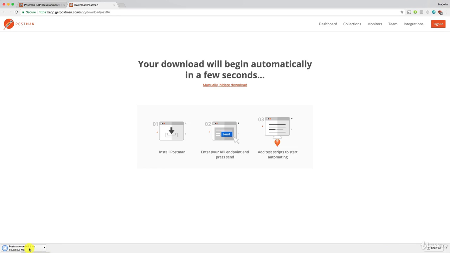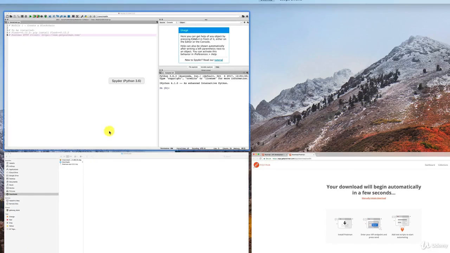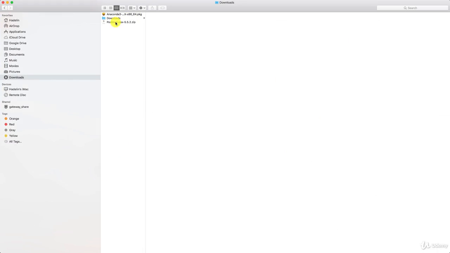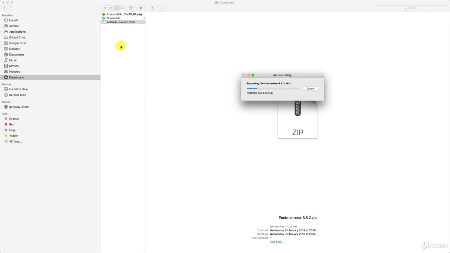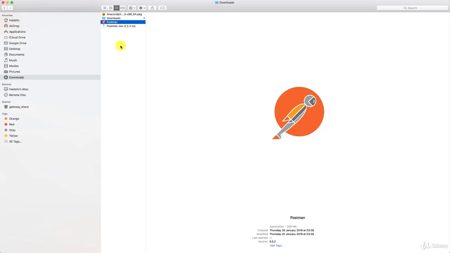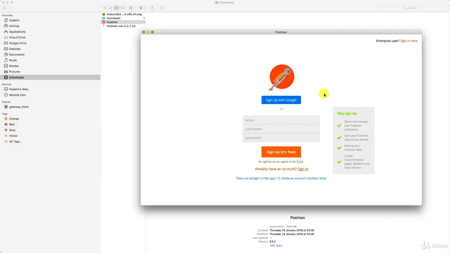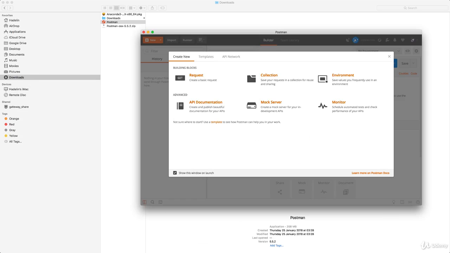So now we're going to go to our download folder. Here it is, and here is Postman. You double click on the file to unzip it, and this will get you the installation file that you just need to double click on, and there you go. Postman will open, and I will just quickly show you what Postman looks like. So you can sign up with Google or sign up entering your information. I already have an account, so I'll just sign in here. And here we are on Postman.